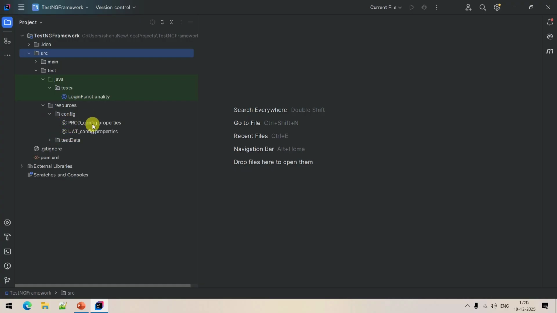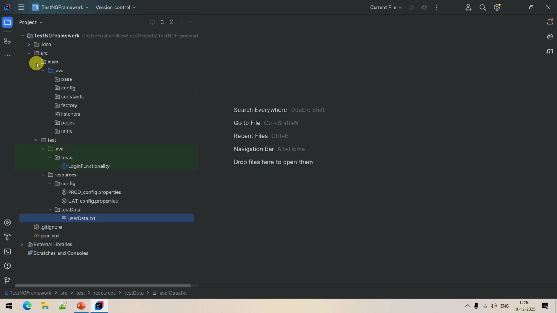Under this config we have different properties files related to our framework or environments, right? And under this testData we are going to store the test data, right? Under this main folder we have Java as a subfolder. Under Java we have created a couple of packages, right? These are the packages which are going to be used in the automation framework while automating the regression or smoke test cases. So this is the folder structure, guys, and it is industry standard.